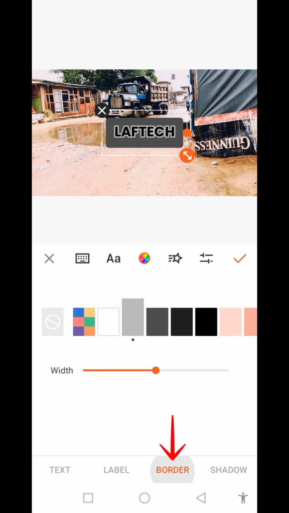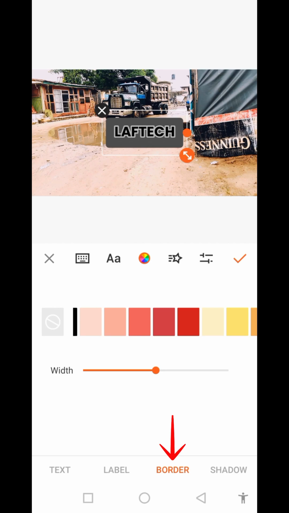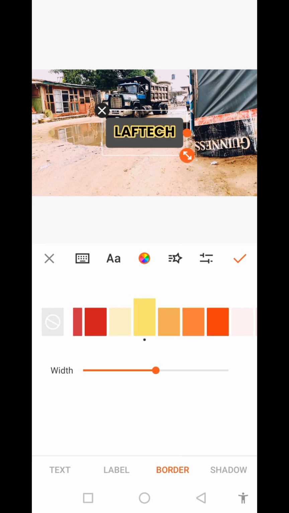Now the next one is border. I've automatically applied border, but I'll need to show you again. This helps you to see clearly in a situation where the color is contradicting with the background of the video. We just make use of this borderline to bring out the picture and to let people see what you actually wrote in the video. So that is the essence of this border.